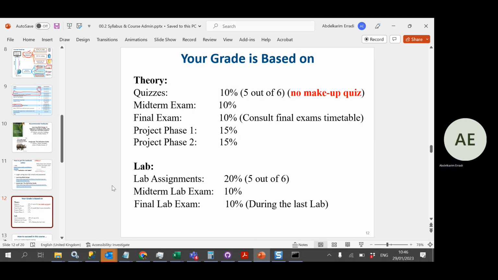Is that clear? So we'll have 6 quizzes. The top 5 will be... Yes, please. Yes, this is the project, not the lab. Sorry. And lab? No. Lab, there are assignments.